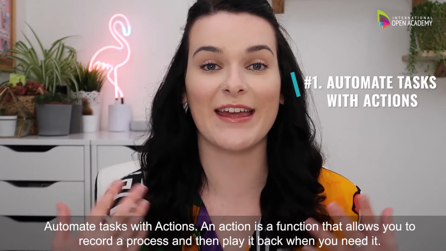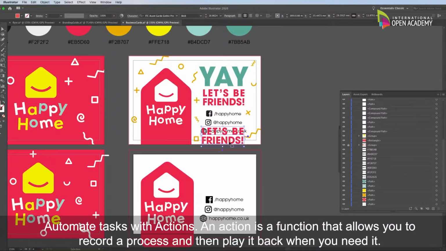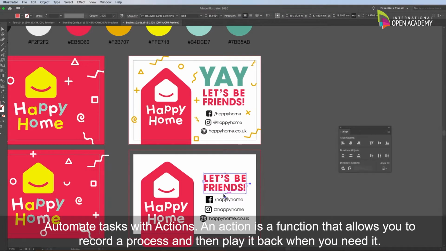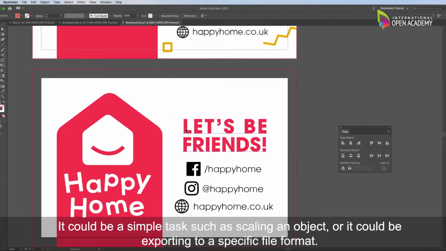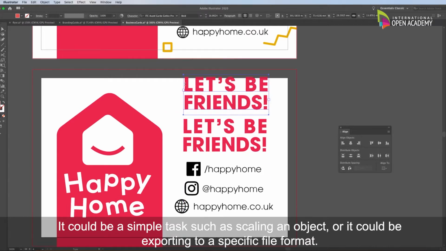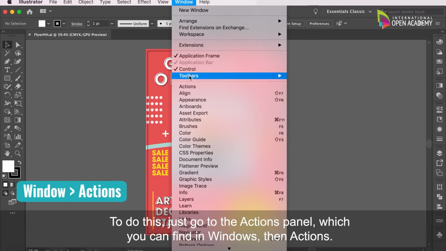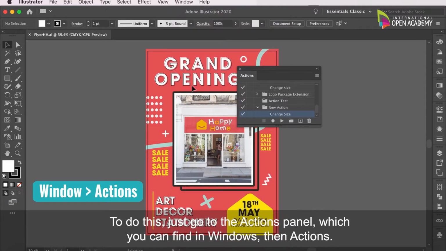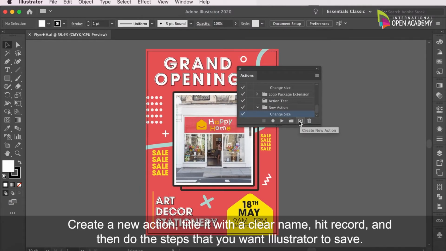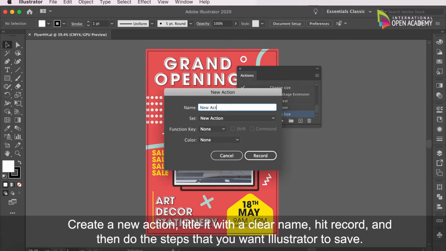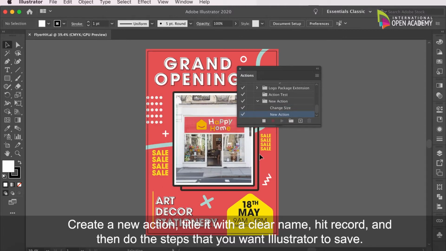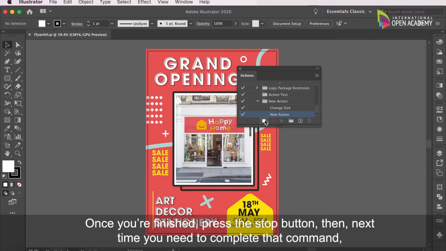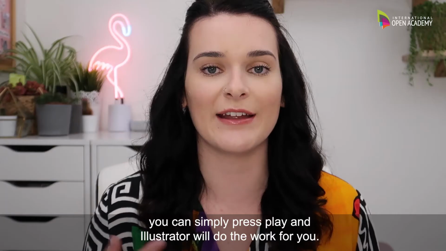An action is a function that allows you to record a process and then play it back when you need it. It could be a simple task such as scaling an object, or it could be exporting to a specific file format. To do this, just go to the Actions panel, which you can find in Windows, then Actions, create a new action, title it with a clear name, hit record, and then do the steps that you want Illustrator to save. Once you're finished, press the stop button. Then, next time you need to complete that command, you can simply press play and Illustrator will do the work for you.